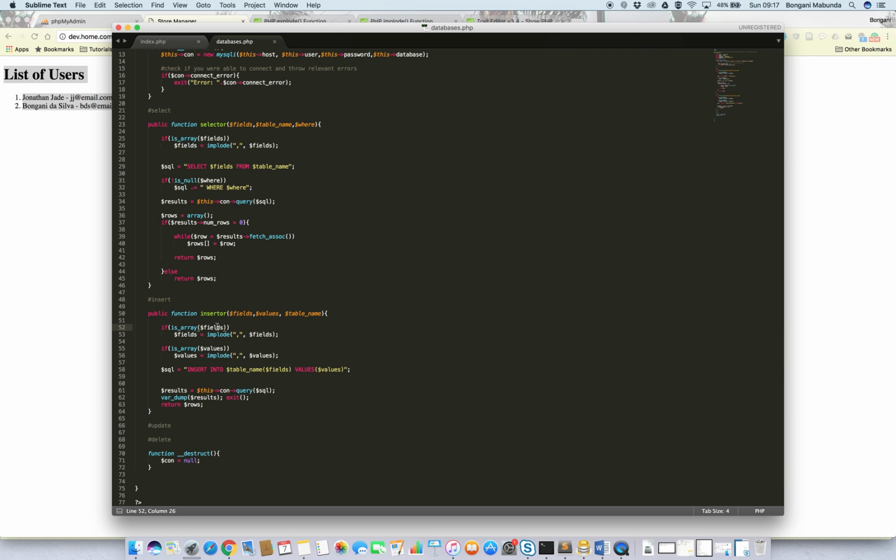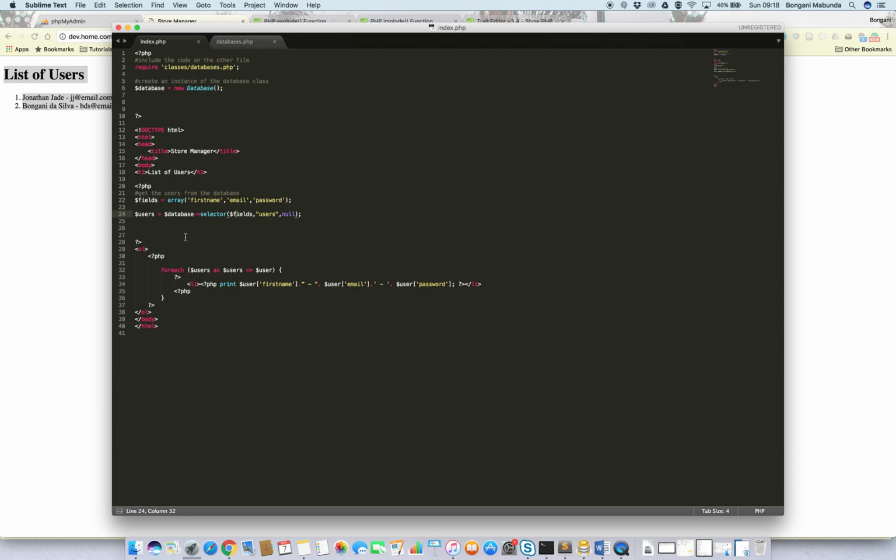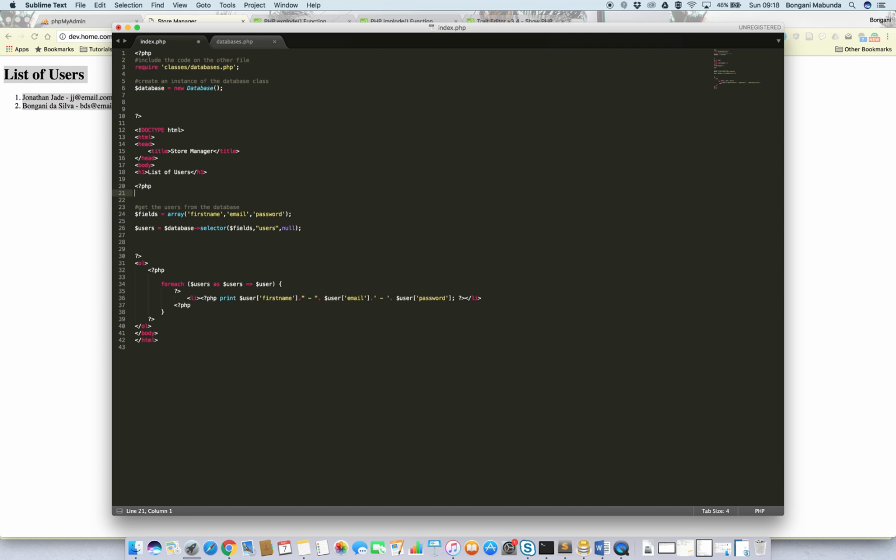If that is array fields, yes, import the fields. If that is array values, yes, import the values. So we can say insert into table these fields and these values. Remember, this array should be the same as that so that we can match the values and pair them with the fields. So in this case, we now want to insert, so we can start maybe there and say insert values into fields.